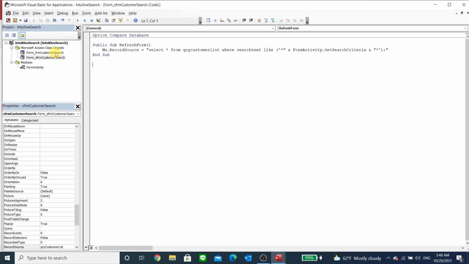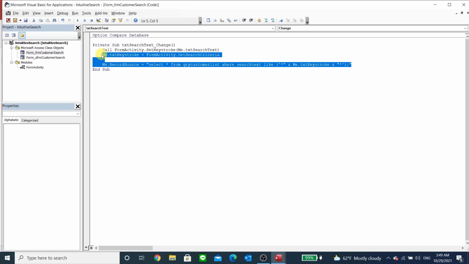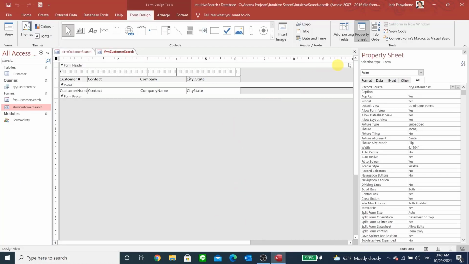Now, back to this guy, the main one. All right, back to this guy. When we call this guy right here, all right, we also want to do this. Let's fix that first. We're gonna set this keystroke. Let's close that subform.